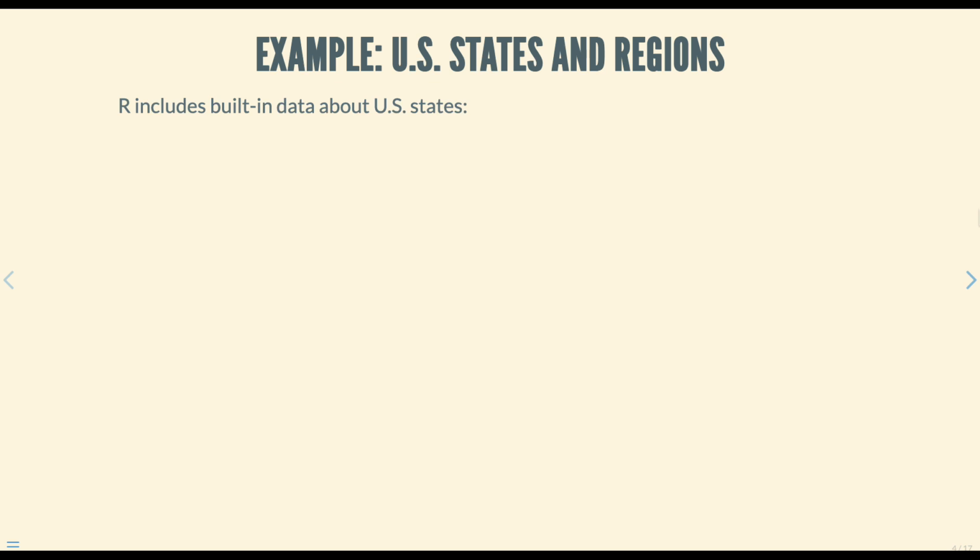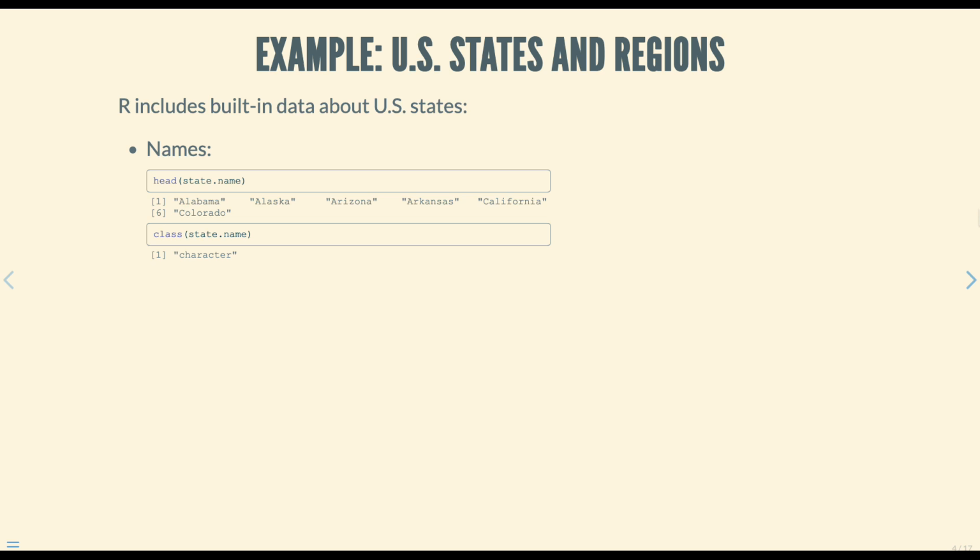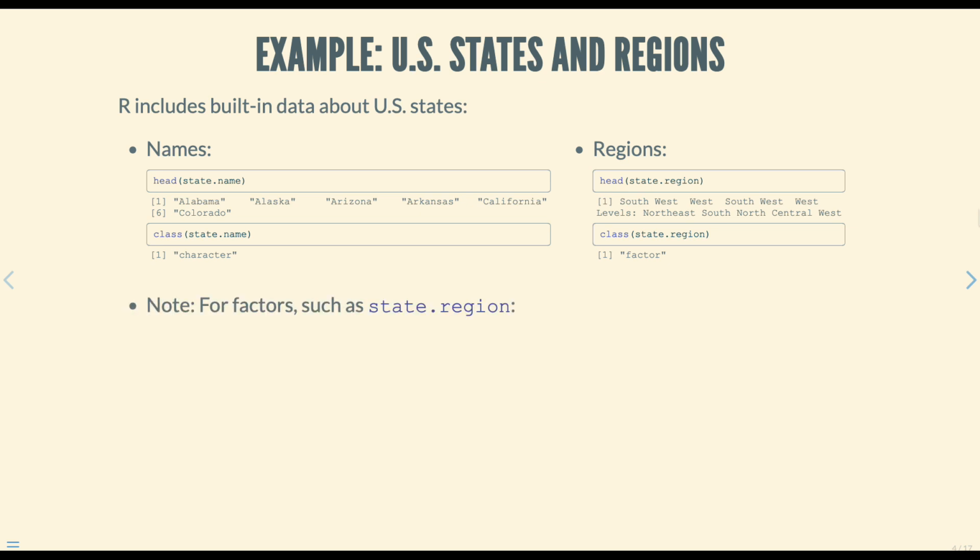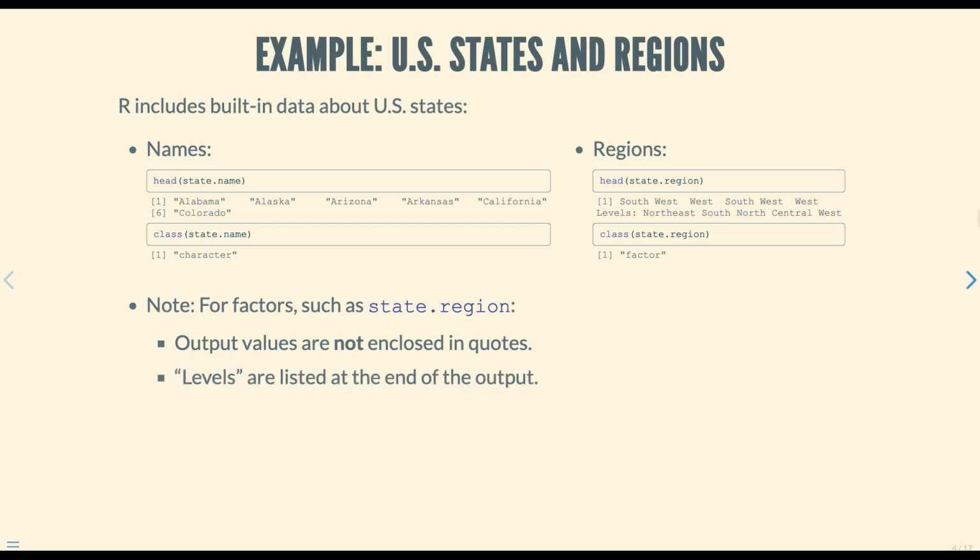Let's contrast a character vector with a factor. R has built-in data on U.S. states. The state.name object is a plain character vector of state names. In contrast, state.region is a factor of region labels. Notice two clues: the printed factor values are not enclosed in quotes, and a levels line appears at the end of the output. These features reveal that state.region is a factor, not a character vector.